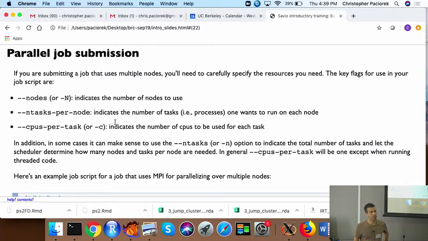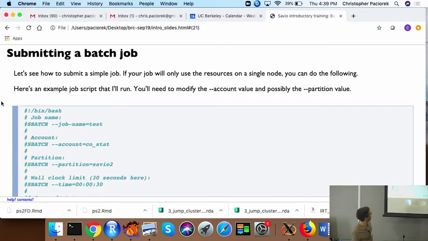OK, let me say a little bit briefly about parallel job submission. So in addition to specifying the time limit and the account and the number of nodes, and the partition that you want to run on, you can also specify basically what kind of resources you want. And what I mean by that is basically how many nodes and how many cores you want to use for your job. So if you want to use more than one node and do parallelization across more than one node, you can specify the --nodes flag, and you would put this in the same kind of style as you do here.